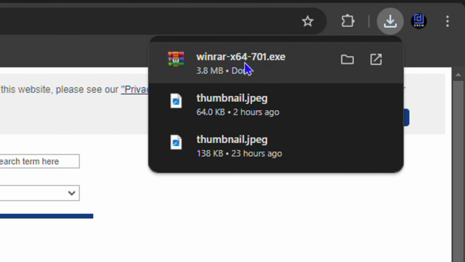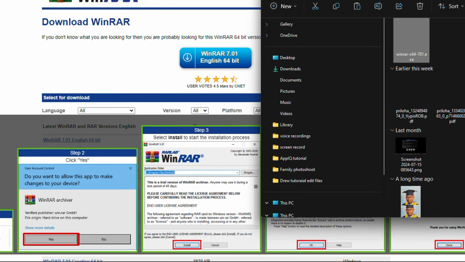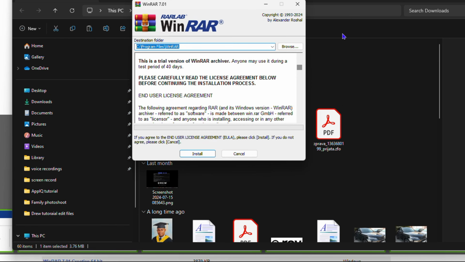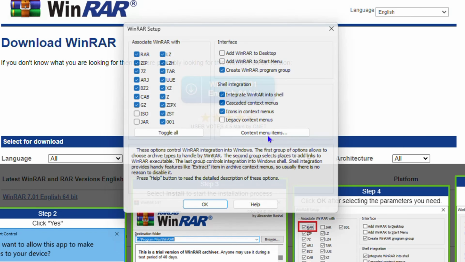And you can simply click on this exe from here, or you can go to the File Explorer. As you can see, it is in my File Explorer, and I can simply double click and run it. Now this is going to run with administrative privilege because it requires that to install it. And as you can see, I now have it here. So all I have to do is simply click on install.